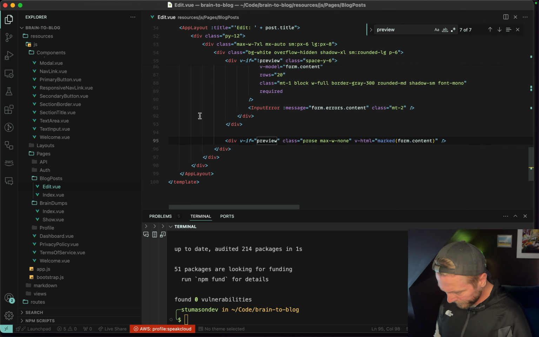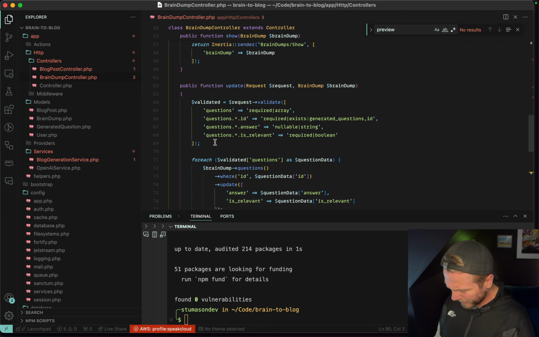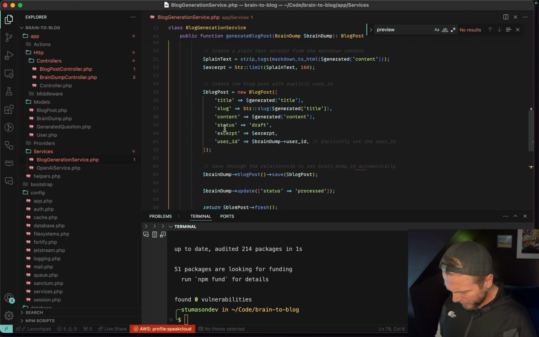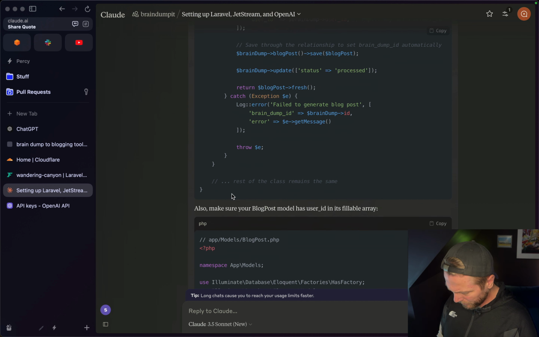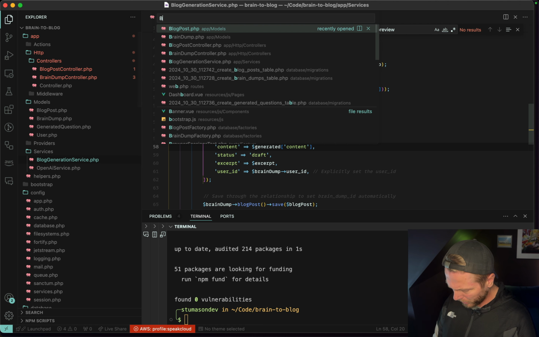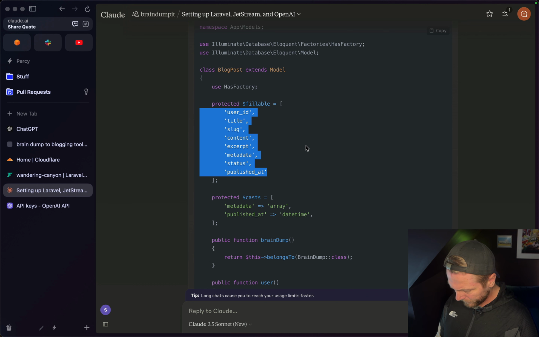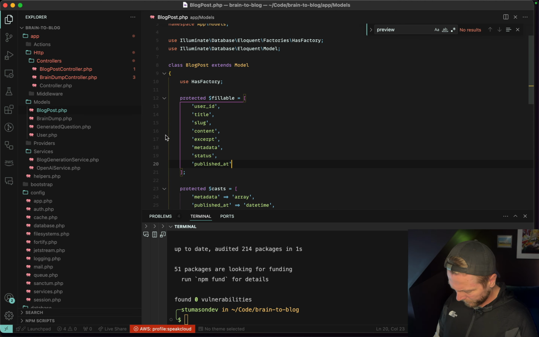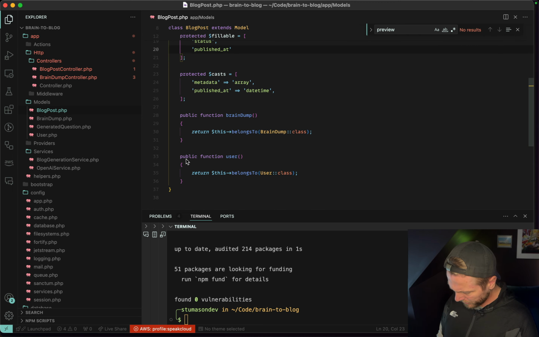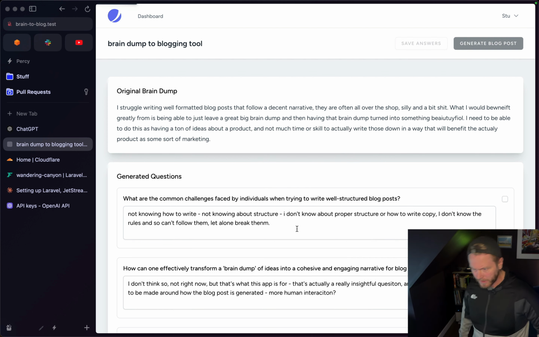I probably need to check. Brain dump controller, right? Where's that generate? Oh no, it would be in generate blog post. Okay, idiot. Right, let's put it in there. So we're setting that user ID pretty explicitly now. Make sure it's in the fillable array. You'd have done that. You haven't? You done those other things? Yes. Okay. So you kind of know what you're doing, but you don't. Let's just generate the blog post, would you?